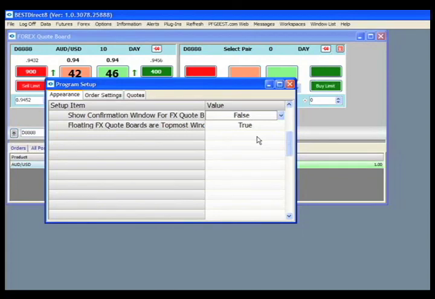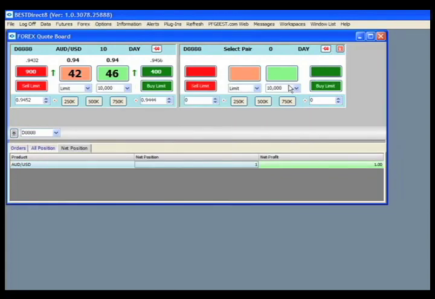clicked. So for further review of our FOREX quote board, you'll want to press the F1 button on your keyboard to bring up a help menu for the FOREX quote board.